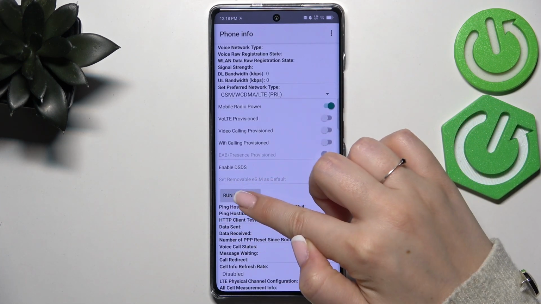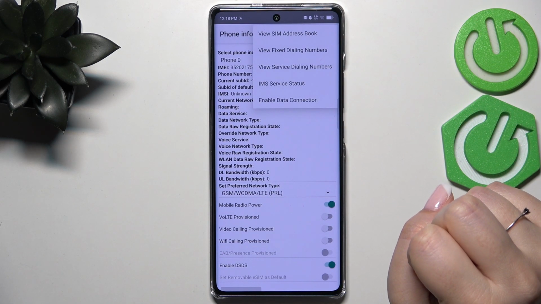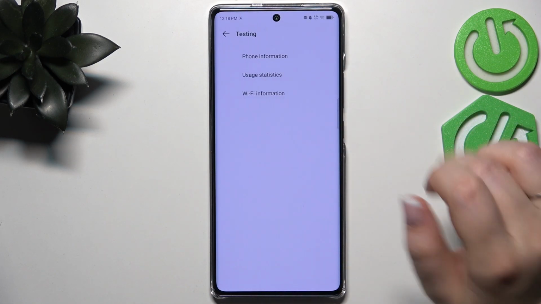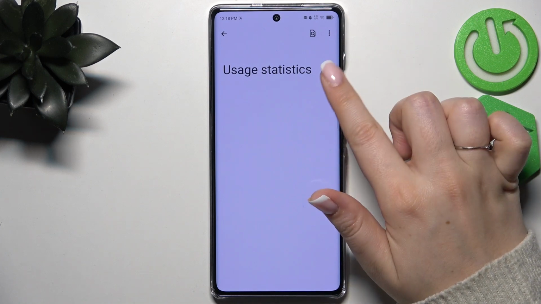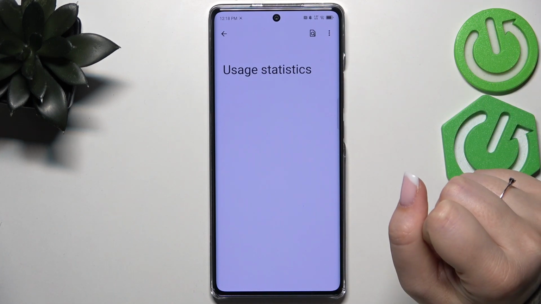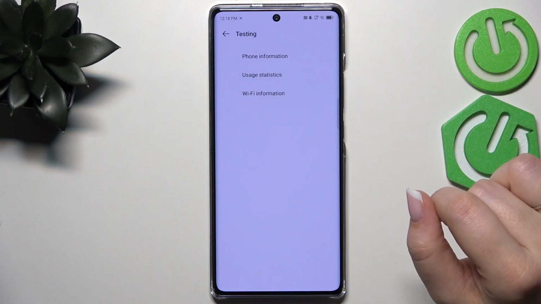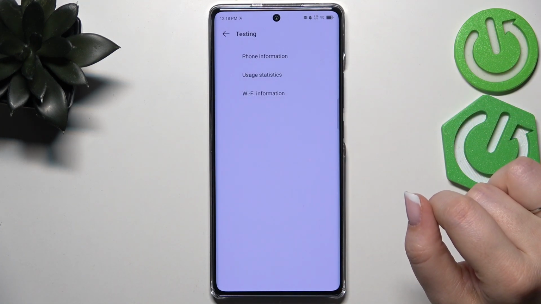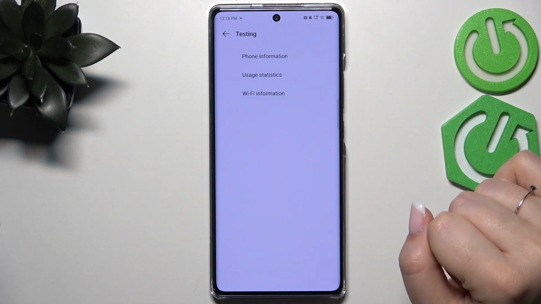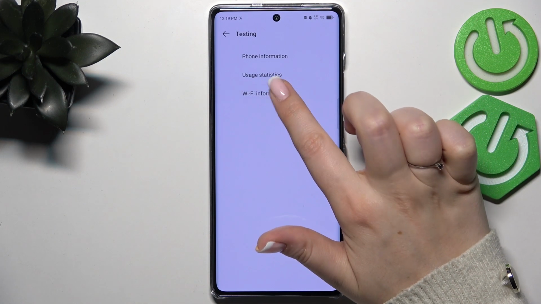Under it, you can also run ping test here, and after tapping on the three dots icon, you can view service dialing numbers or enable data connection. You can enter usage statistics, and for some reason this option does not work lately. So basically here we should have the list of all apps which you've been using and the specific time you've spent on them. Here Wi-Fi information, so as you can see it does not work also.